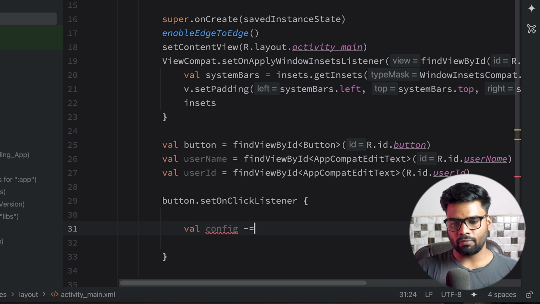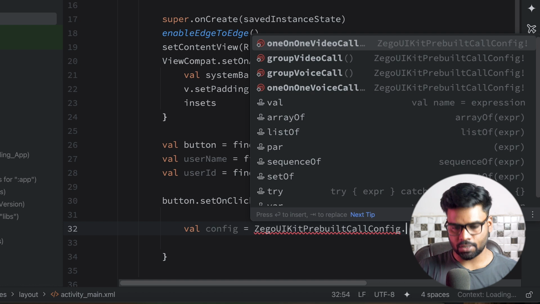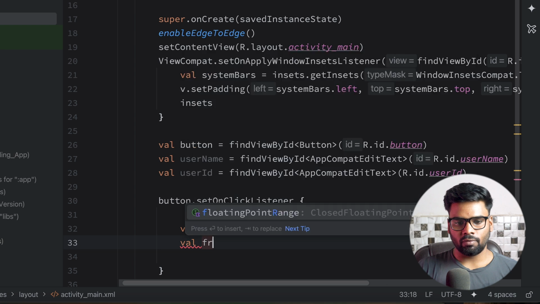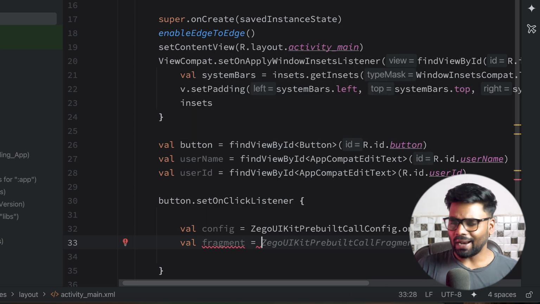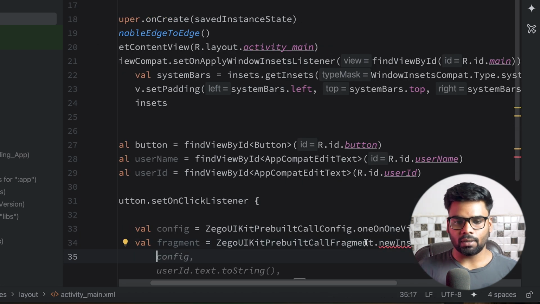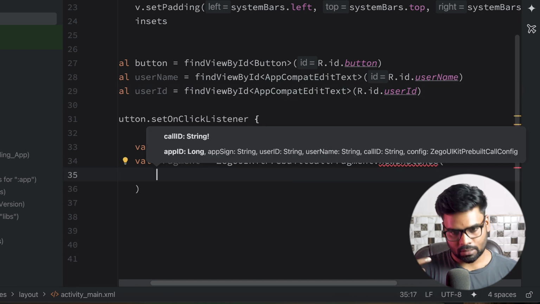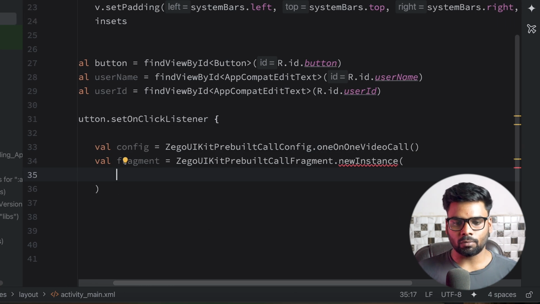So first we will create a configuration for our video call, and this is coming from our Zego UI kit prebuilt call configuration, and we are interested in one-on-one video call, so I'm using one-on-one video call. Next we will create a fragment, and we will attach this fragment on our constraint layout. As you can see the suggestion, ZegoUIKitPrebuiltCallFragment. I'm gonna take the suggestion and import this fragment. Now in its parameters, let me make some space for you. Just press Ctrl P. As you can see, we need to pass application ID, application sign, user ID, username, call ID, configuration. Application ID and application sign are something which you will get from your console.